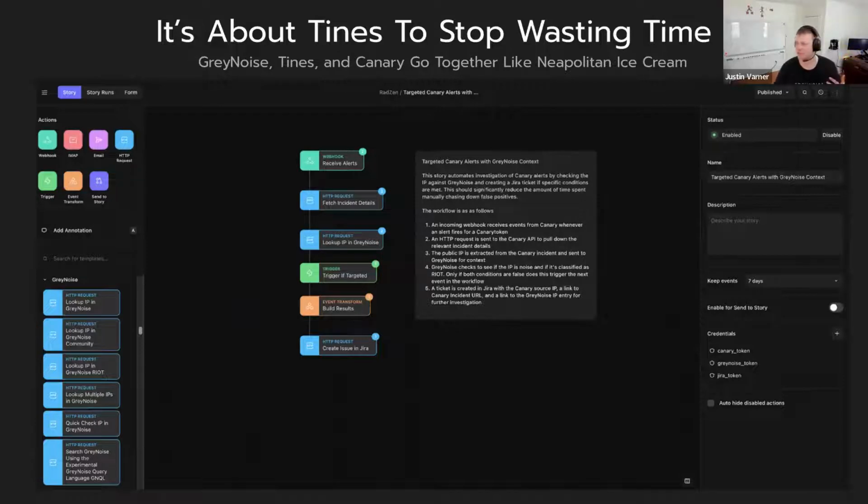In this case, my home IP is an unknown insofar as it hasn't been categorized as malicious or bad or opportunistically scanning the internet. So it's worth investigating. What this story does is it has logic built in that says, okay, let's fetch the incident from Canary.